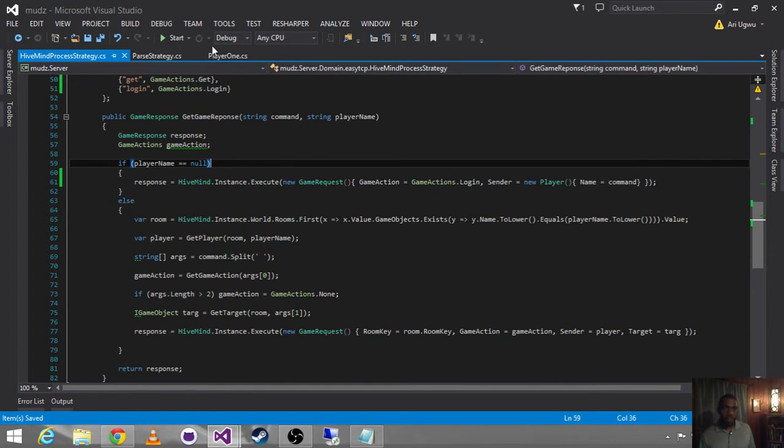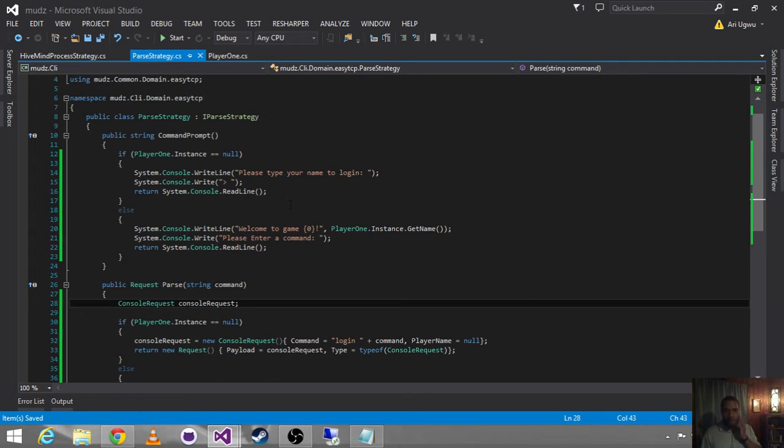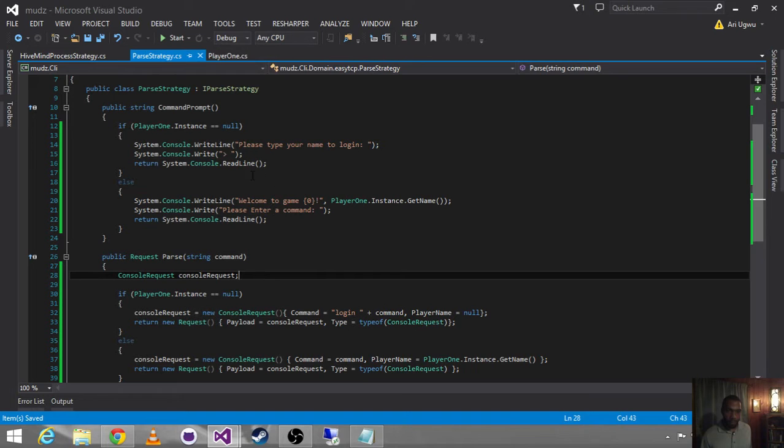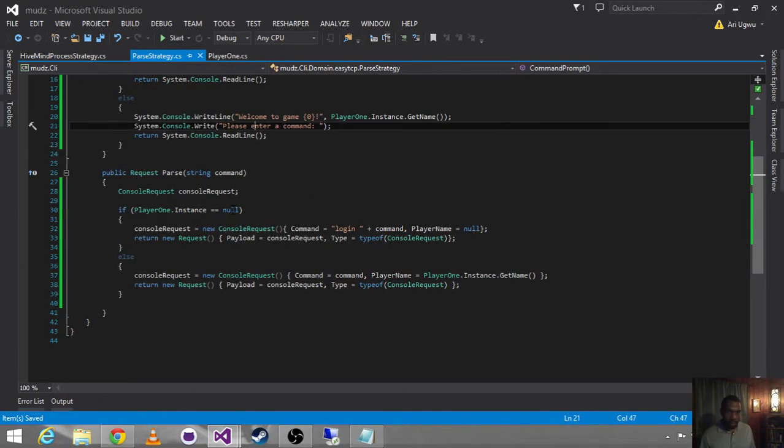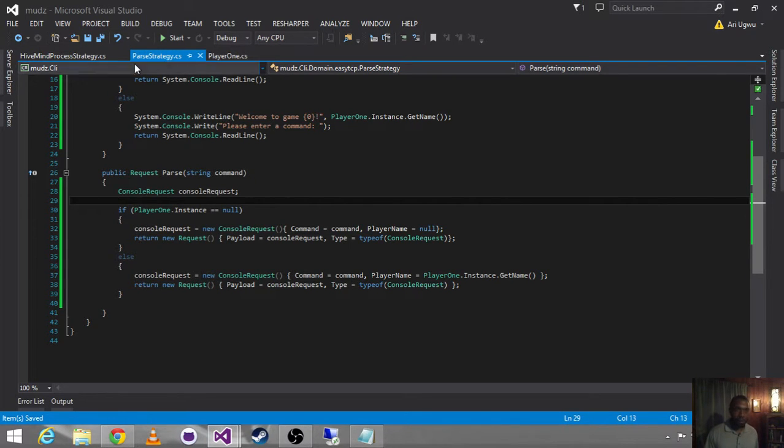So we said that, just to kind of back it up, in our parse strategy, we've said, hey, for the command line, if we don't have a player yet, let's ask the user to log in by giving their name. Else, we'll say, hey, welcome to the game so-and-so, please enter a command. So, if it's null here, then what we've taken in is the player name. And so we check to say, okay, the player's null, so we probably got their name. So we don't actually need to do that. So we're going to pass in the name as the command.